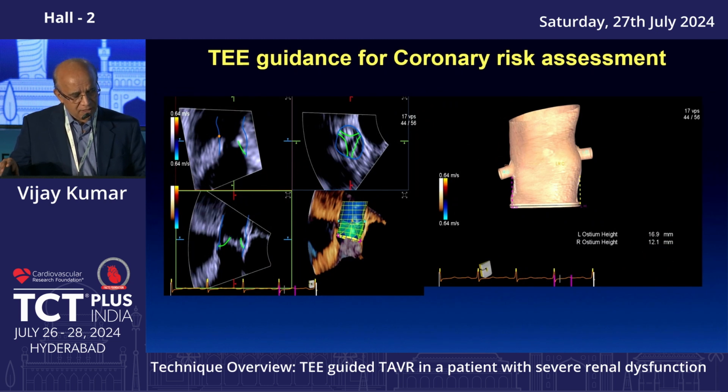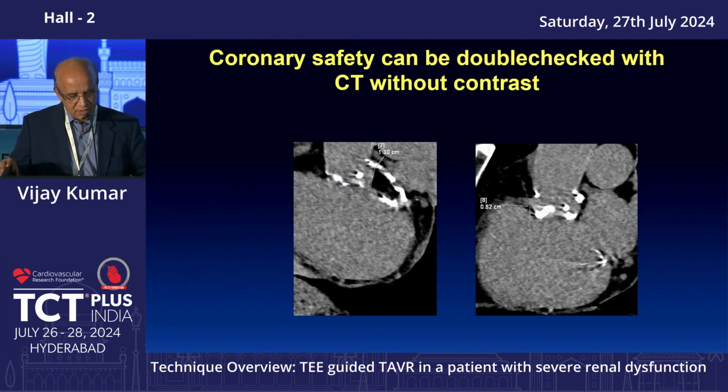This is an example of how you assess the left ostium height and right ostium height on a 3D TEE reconstructed image. This is again a non-contrast coronary CT, which shows the height of the coronary arteries and the calcium on the coronaries.